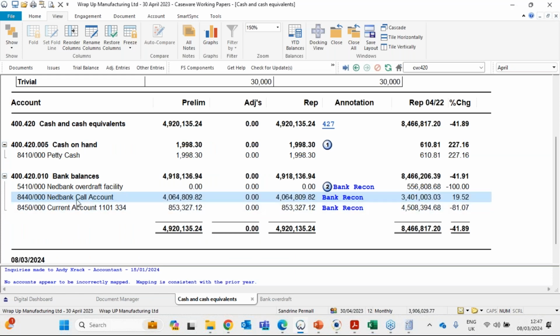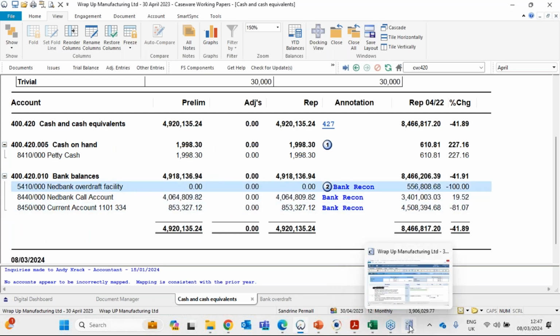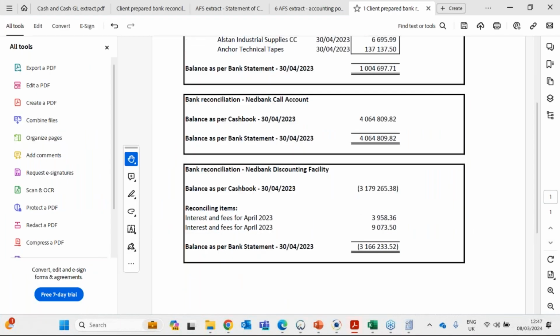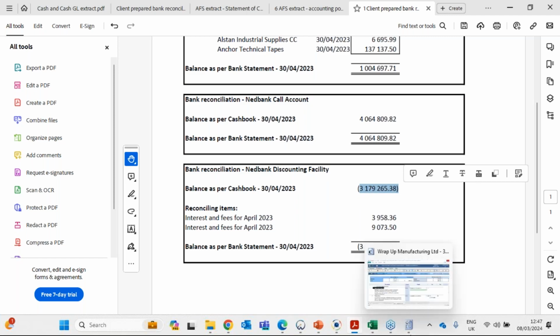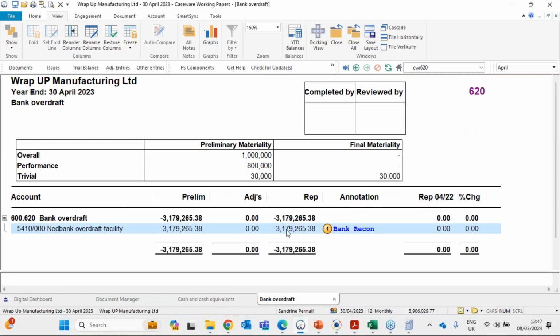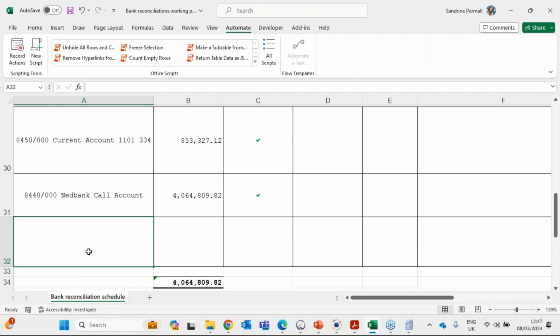So let's continue. We also have the net bank overdraft. Let's look here, the net bank discounting facility of the net bank overdraft, the balance as per the cash book. And we've got all the reconciling items over there. 3,179,265.38. Looking at the lead sheet for bank overdraft, remember lead sheet 620, 3,179,265. That is 100%. I'm going to write that down back here.